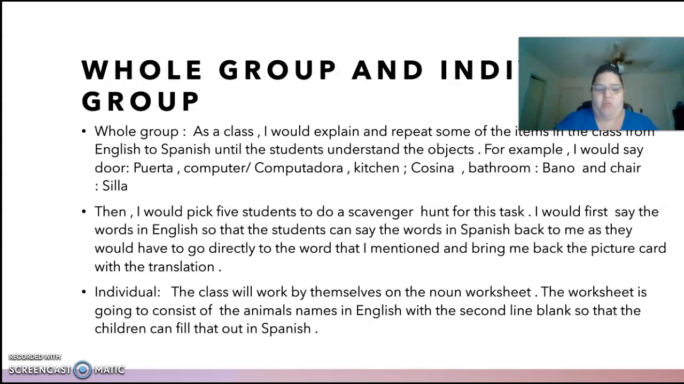For the individual, the class will work by themselves on the noun worksheet. The worksheet is going to consist of the animals that have been discussed in the story. In the assignment, the first words are going to be listed in English, and the second line is going to be blank so that the students can then fill it out in Spanish.